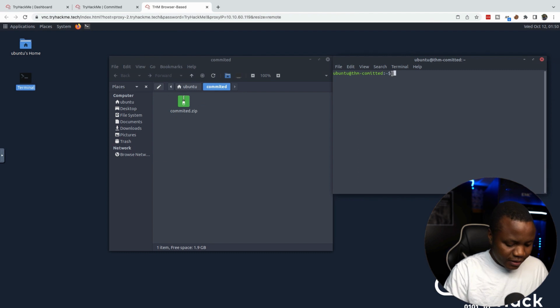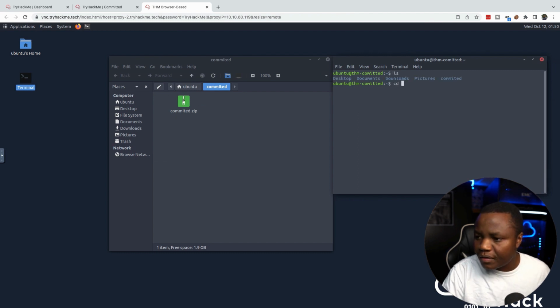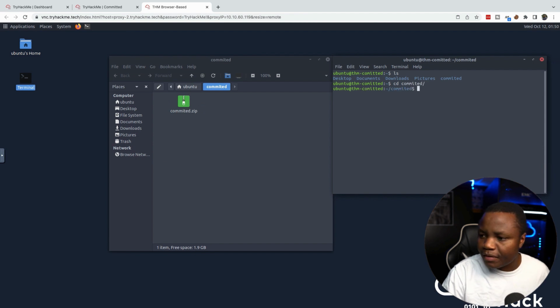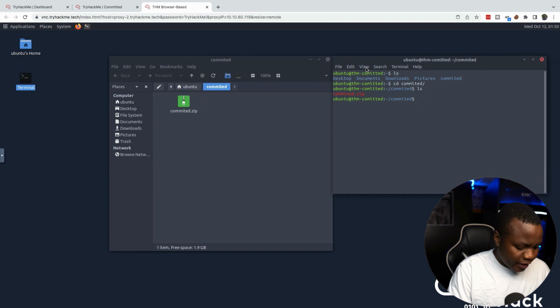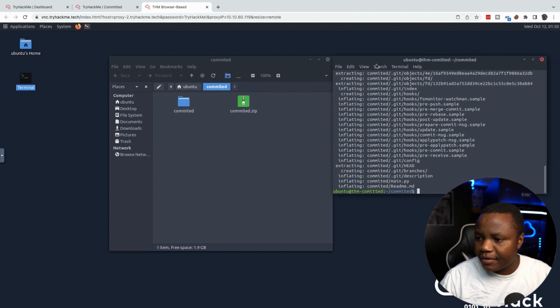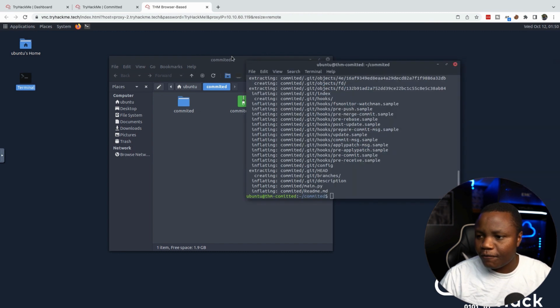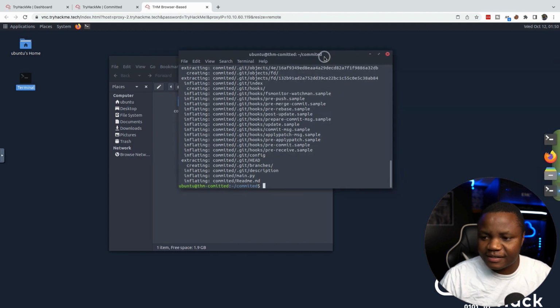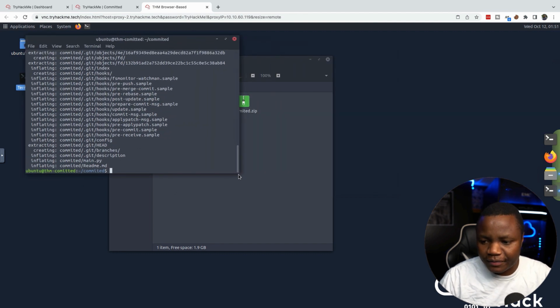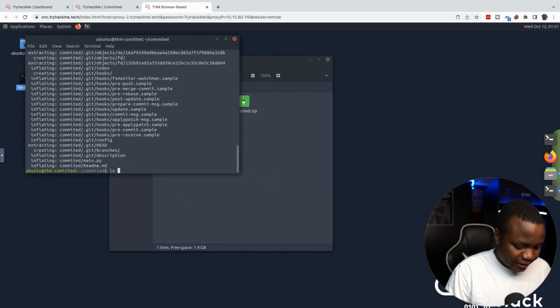I think it's in committed. If I do an ls here, let me do a quick unzip committed.zip. Let's see what we have. All right, so we have a lot of files in here. This is typical of a Git repository or GitHub repository if it's given to you. Let's see what we actually ended up with. ls -la.